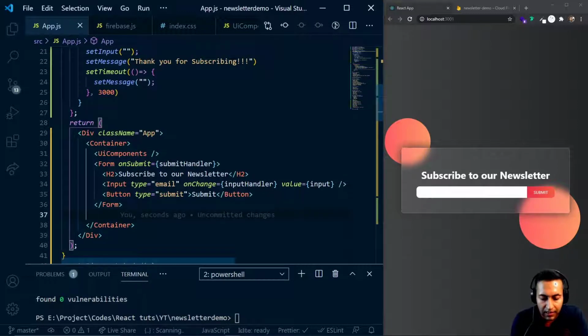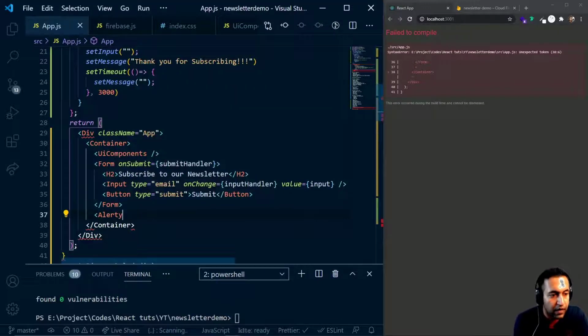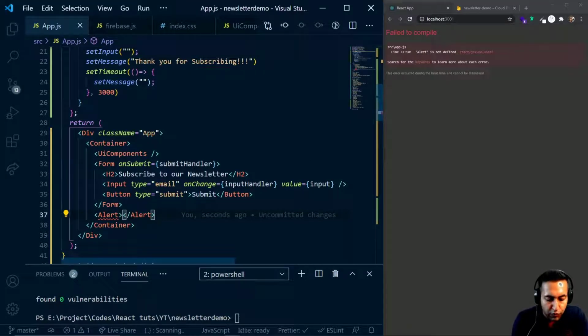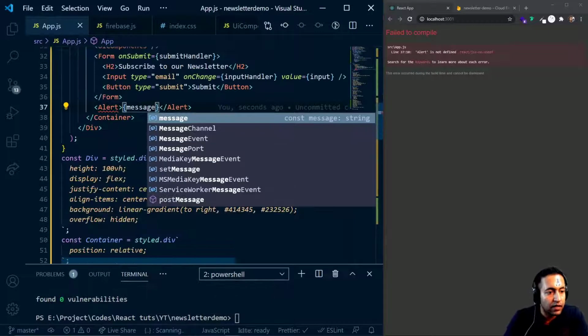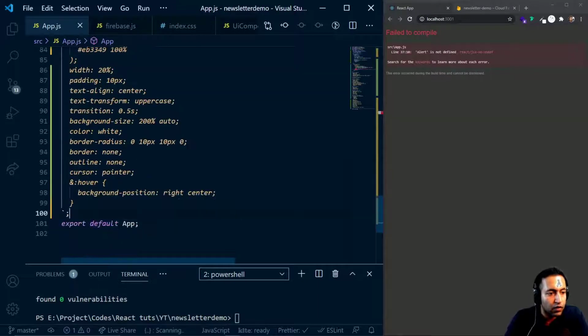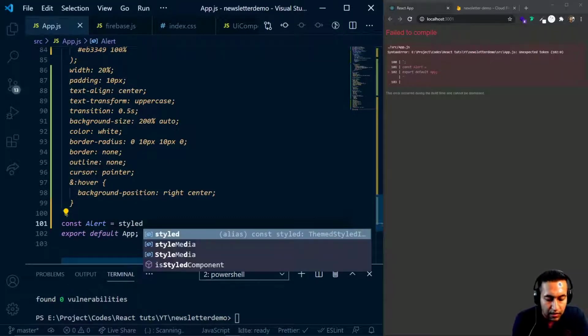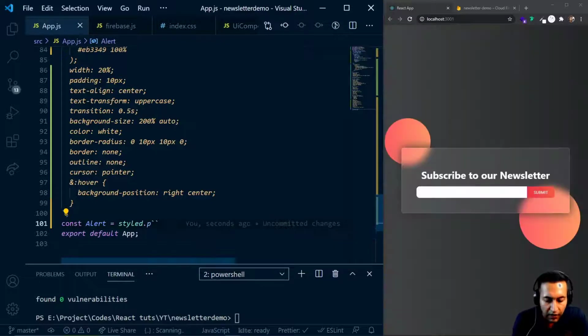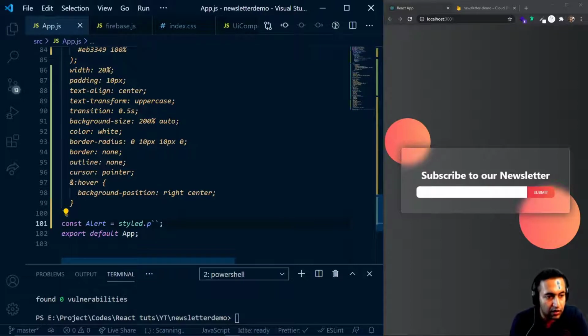Now inside the container, let's create a component alert that will be our styled component like this. And what we want to do is we want to show our message here, message like this. Now let's define this alert. So here we'll say const alert is equal to styled.p. Let's make it a paragraph element, then backticks, semicolon like this.